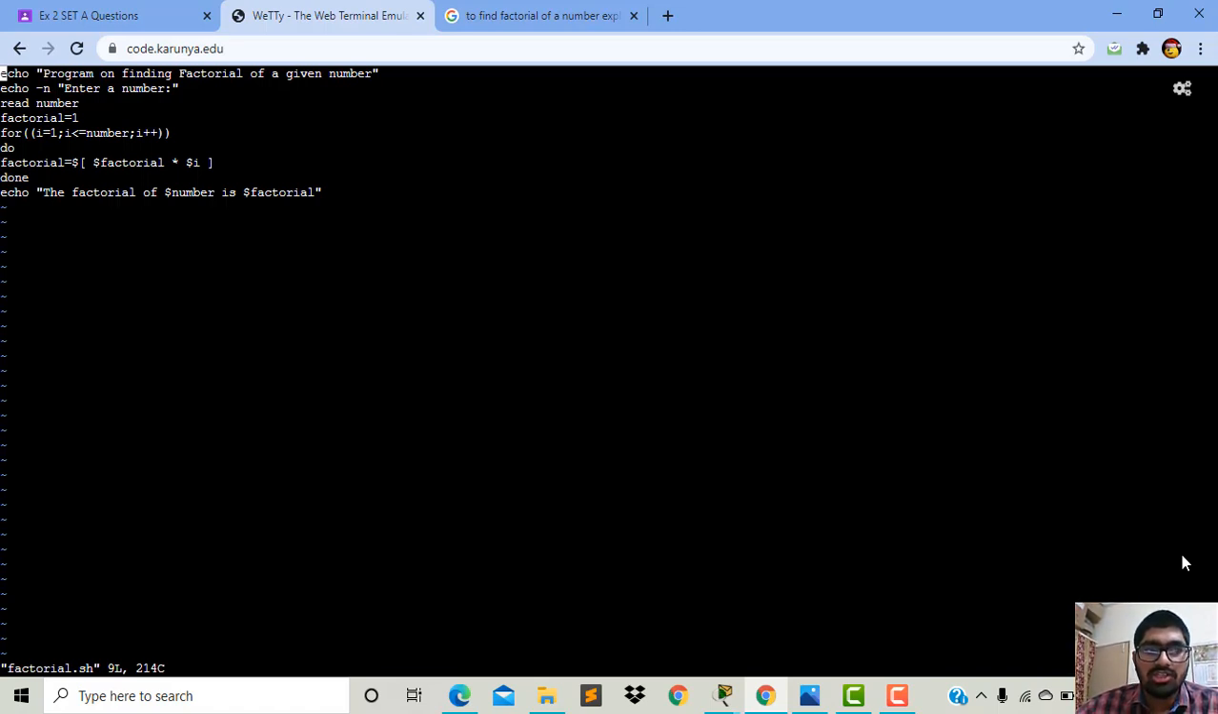For i equal to 1, i less than or equal to number, and i plus plus. This is the main part of the program: factorial into i. If the user has entered 7, it should perform factorial equal to 1, meaning 1 into 1, then into 2, and so on, and it should find the factorial for the user. Here I am printing echo: the factorial of number is factorial. Now we will see how it works in the program.